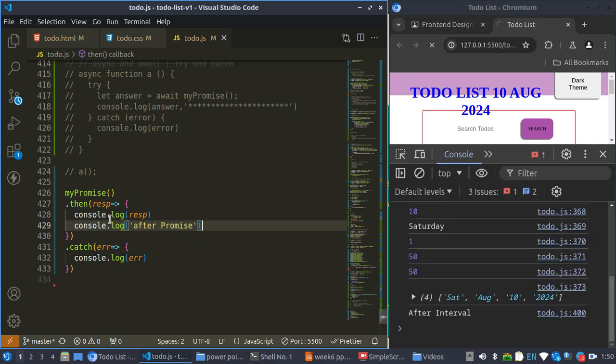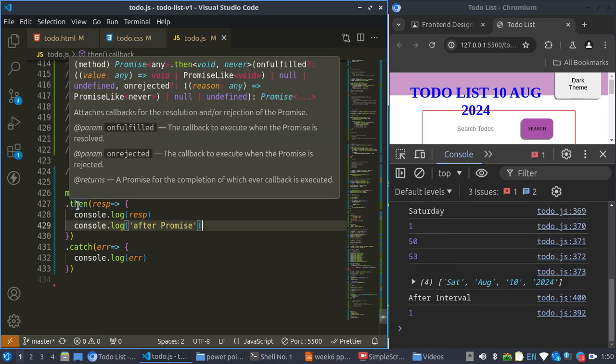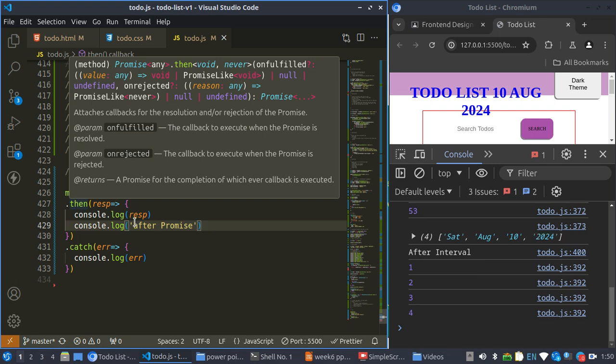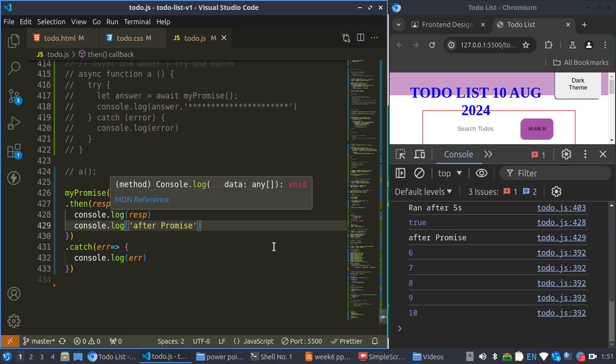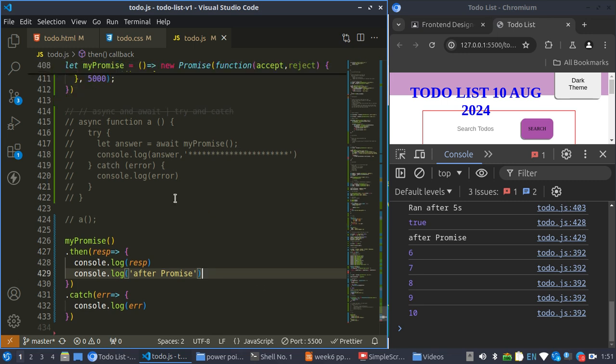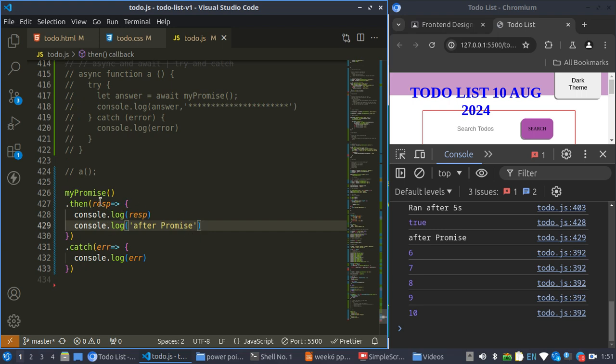Because this dot then here means when the promise is fulfilled. So we want it to run after the promise has been fulfilled. So you see after promise, you see the same thing as the true. So any code we want to run after a promise, put it here. So if we want to also do it with this method, which is we must use a function, it's kind of complicated, but any code you want to run after the promise has been fulfilled, you put it here.